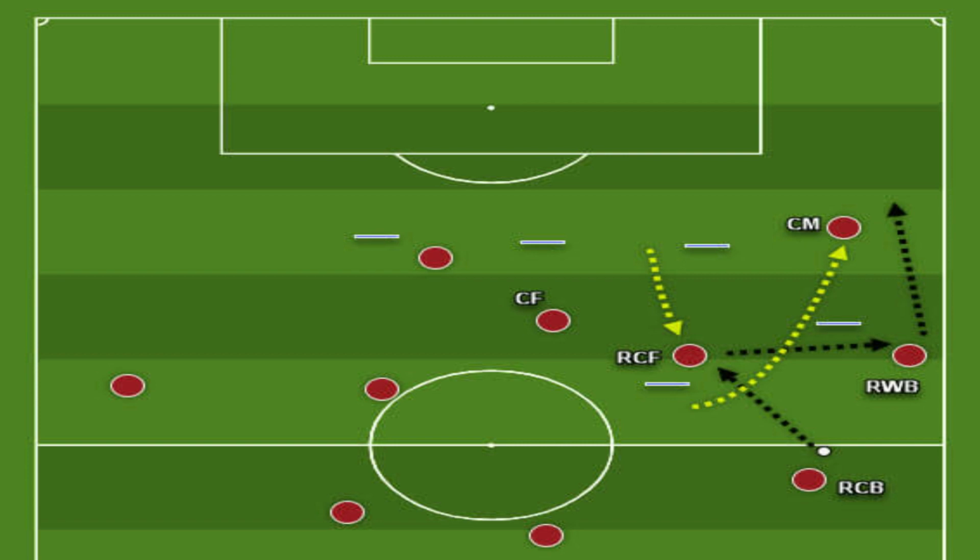At that time the right center forward drops into the vacated central space, and receives a pass from the right center back. With 1 touch the right center forward should look to play a slightly forward pass to the right wing back, who at that time should move to hold the width. The third and final pass has to match perfectly with the timing of the run of the center midfielder.